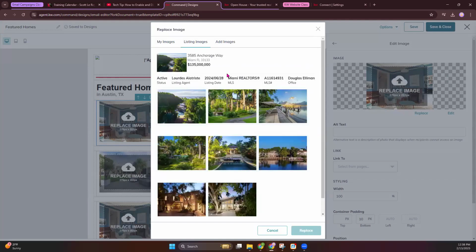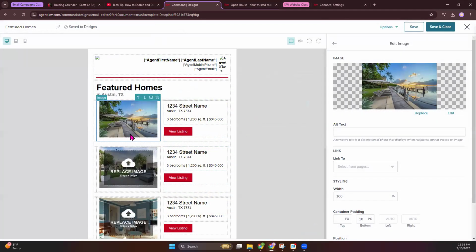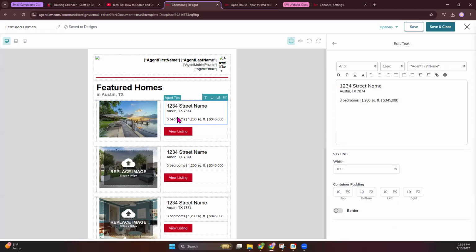When I click view and select a photo, sorry, my zoom bar is in the way, replace. As you can see, it replaces the photo. It doesn't replace the text, okay? So I have to come in and plug that in.